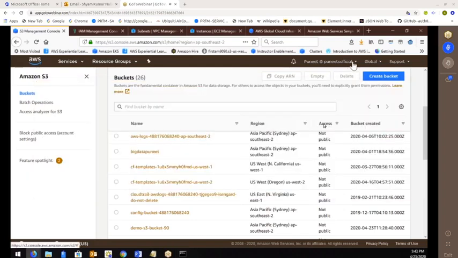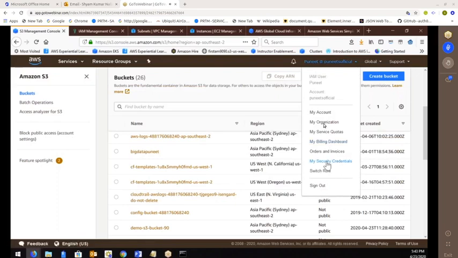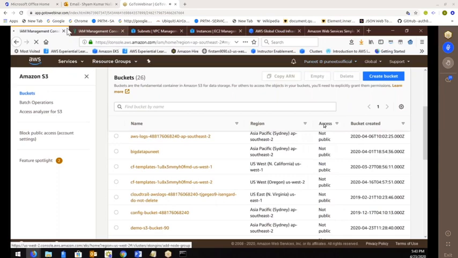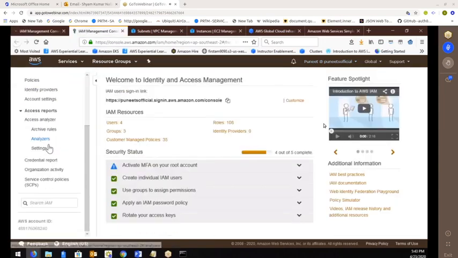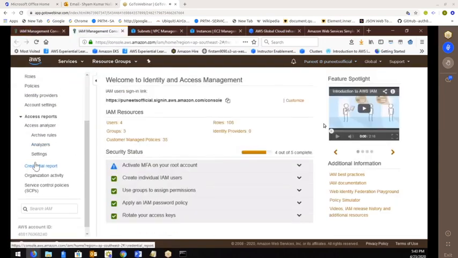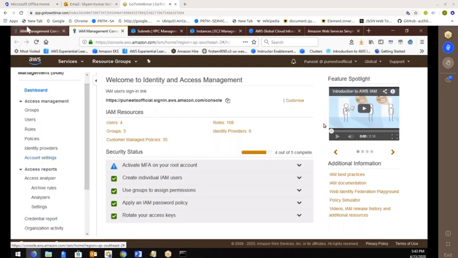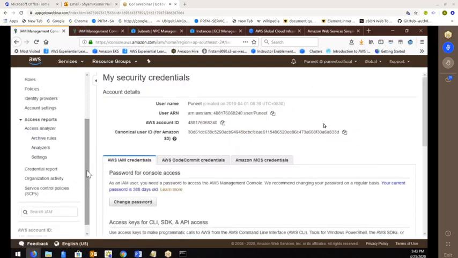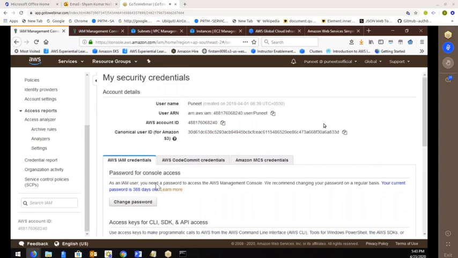So you can get your secret access key from the security credentials here. Just go to your security credentials. It's also in the IAM console as well. We can go to the credentials here. Let's just go here for the moment. So that's my security credentials.